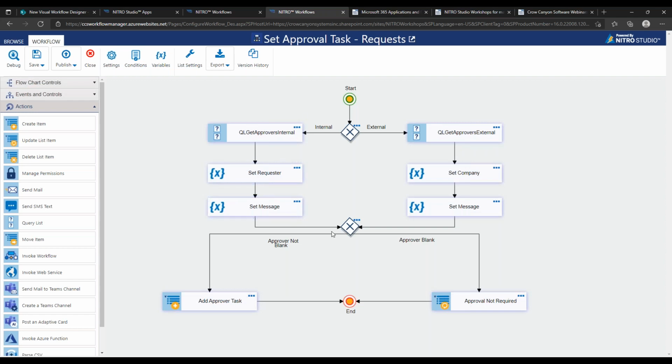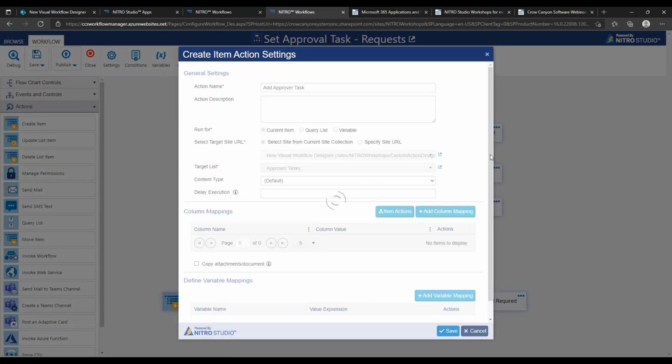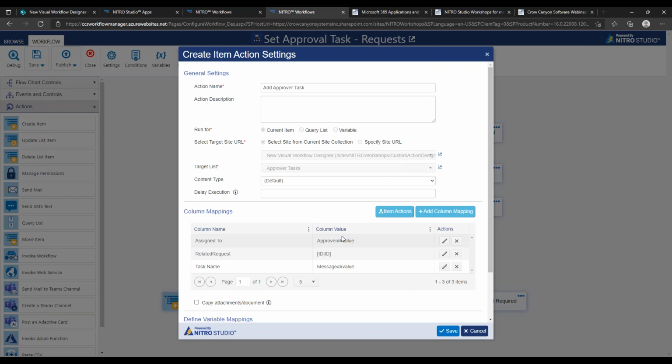So we got the message, and then it goes through the process to another gateway to say, did we find an approver? Yes or no? And if we did, we can go this way and create an approver task. If the approver was blank, we can go this way and get the approval not required. And then you can see we're using some of those variables in here. So let's go here. You can see there's that approver value, which is that approver variable. That's what we got from our first query list action. And then there's that message we set, which is basically going to be the title of the task.